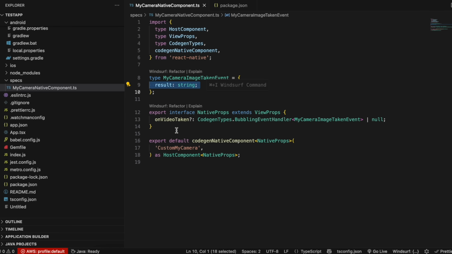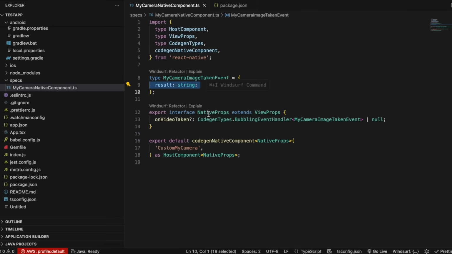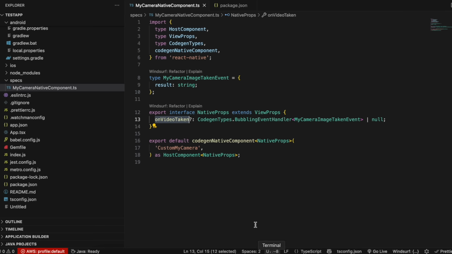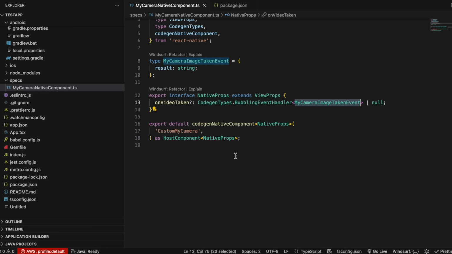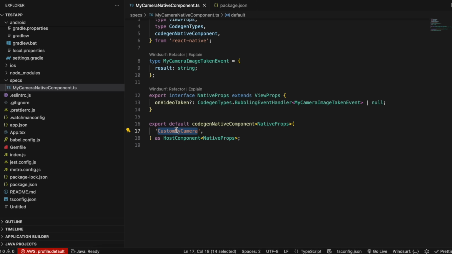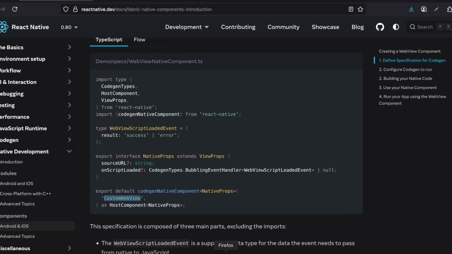Okay, and here you can see I don't require this particular prop, so I have completely removed this. And here instead of this particular thing on script loaded, I have taken it as on video taken. Okay, and here also I have passed in our own type, which is this particular thing, my camera image taken event. Okay, and here instead of custom web view, we have to name it as custom my camera over here. Rest everything remains the same. Okay, hopefully you got the point.